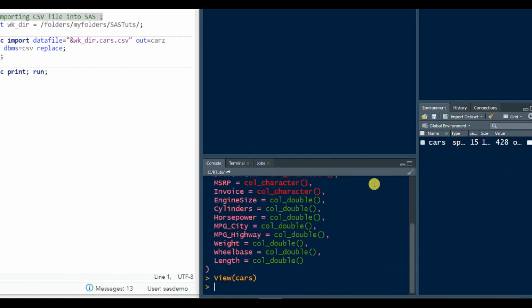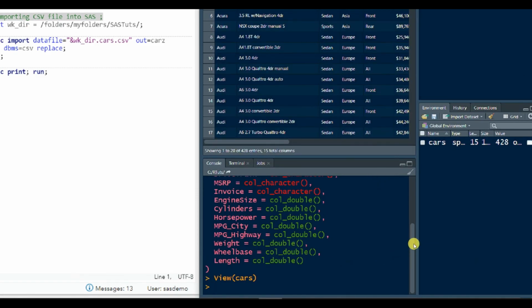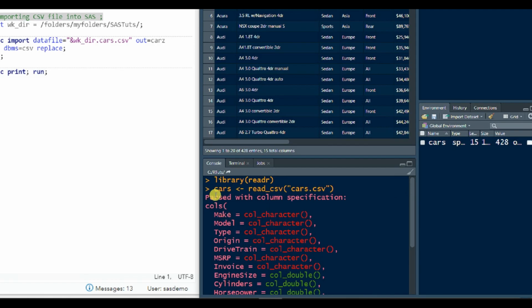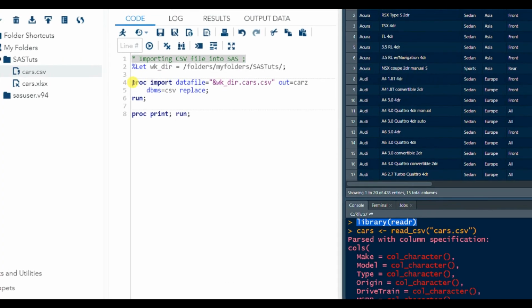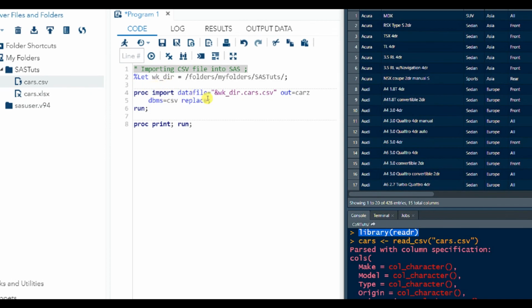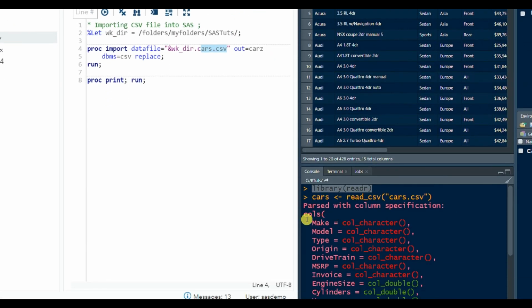So you say import. Now if you go to this console here, you see that it's loaded a library. Okay, remember what we did here? Procedure import. So this is going to use a function that is specifically designed to import or to work with the CSV files. So that is what happens here.